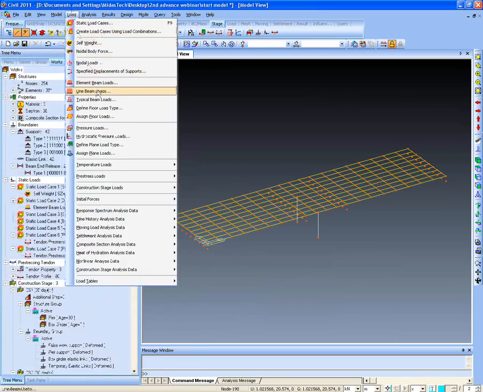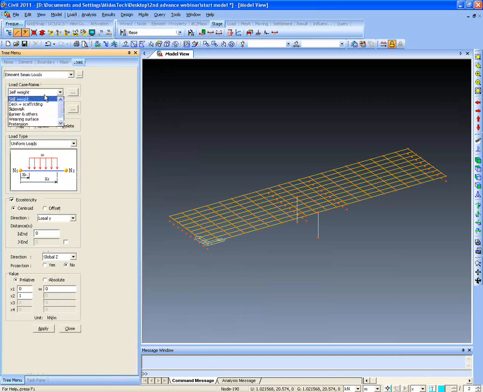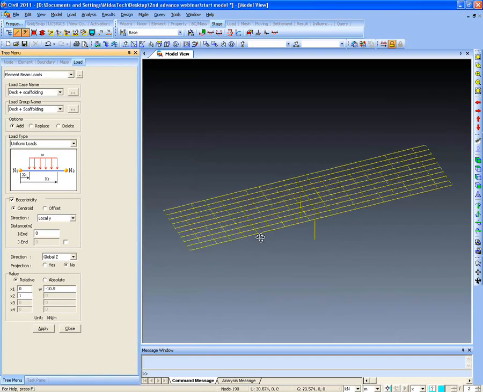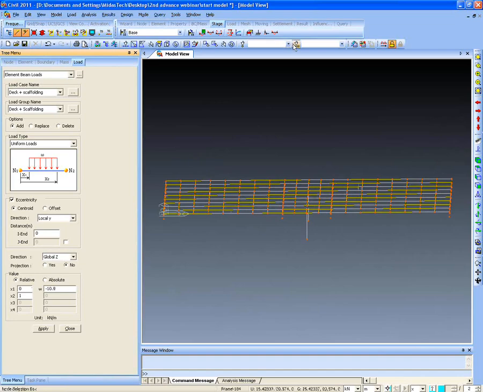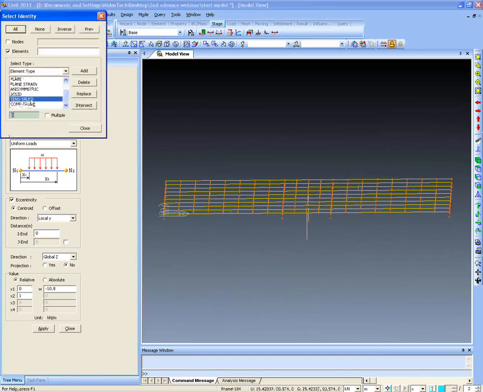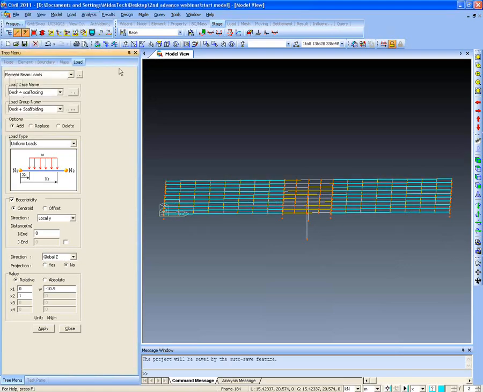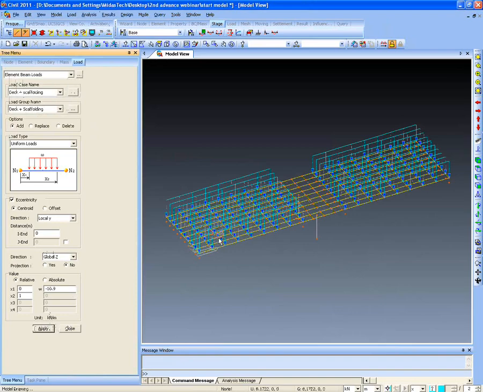Now I will use the element beam loads to simulate the deck and the scaffolding load, and I will assign it to the deck and scaffolding group name. Since the deck will be casted only on the precast girders, I have selected them, and now I will apply the desired load. So the deck and the scaffolding load has been applied.